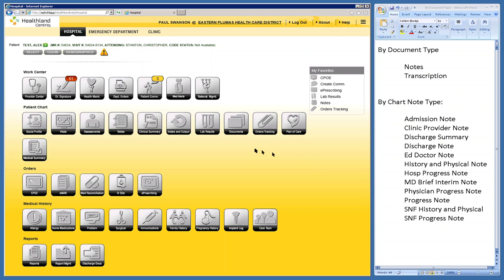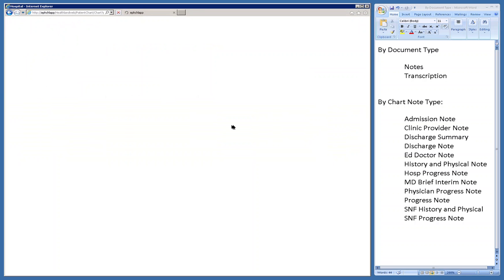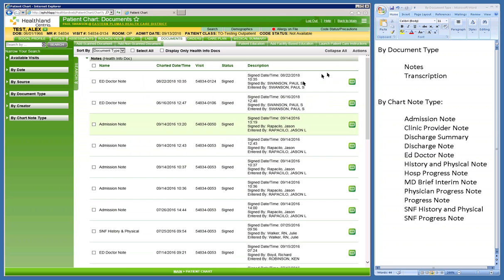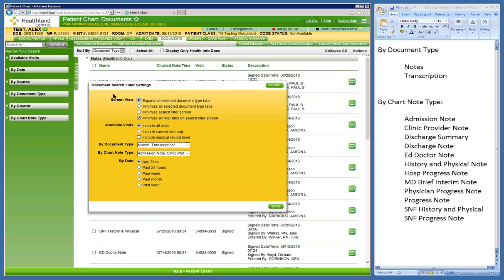In this video, we're going to set the Documents tab settings so that only physicians' documents show up. That's very helpful for finding old records. Click on Documents, then go to the Actions button up in the right upper corner. Click that. This box, Document Search Filter Settings, will show up.